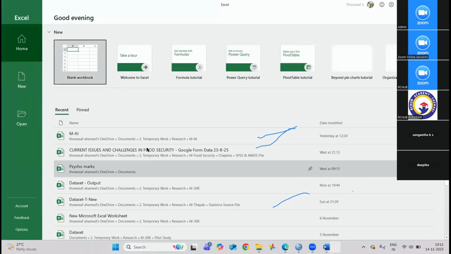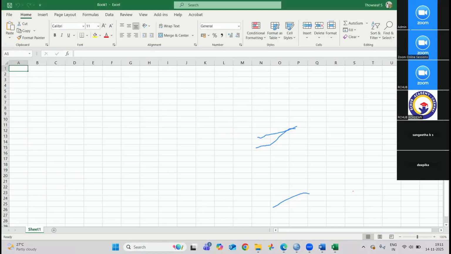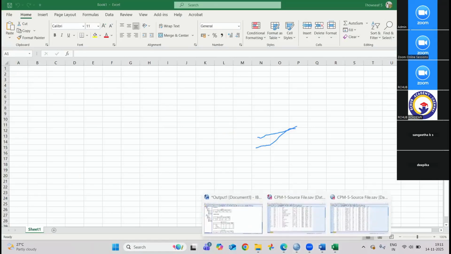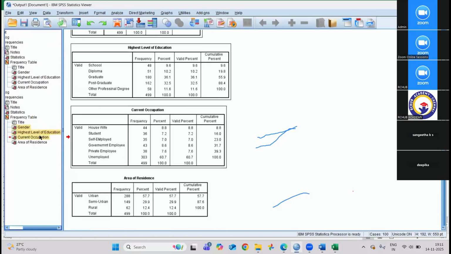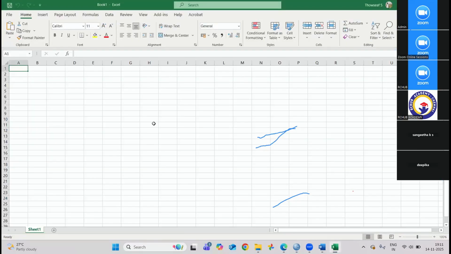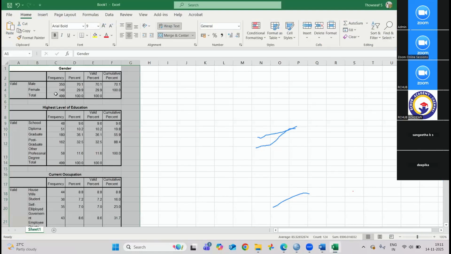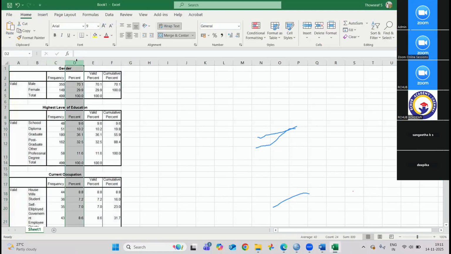So what you have to do is scrutinize the output. As I said before, in the output file, you can copy paste. So I'm going to copy gender, highest level of education, current occupation, and area of residence, and paste them in Excel. I only want frequencies and percentage. I don't want valid percentage or cumulative percentage. It's completely useless because it is derived. This is nothing but a repetition of it. So I'm going to delete this.